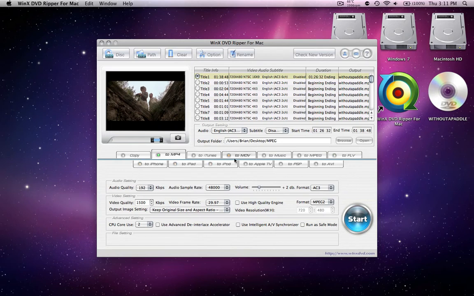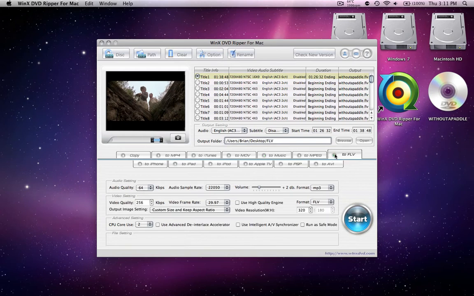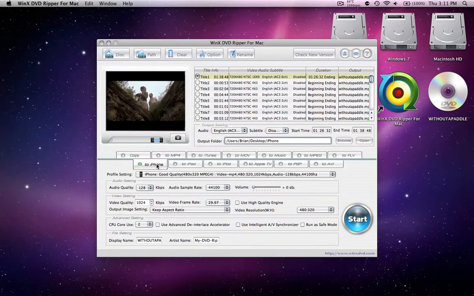Now here you can see a bunch of tabs for different output devices, such as the iPhone, the PSP, and you can also save the music, or you can save the movie as an audio file just by itself, or as a flash video. There's a bunch of different options here. So for this video, I'm going to go ahead and go to iPhone. And then under Profile Settings, click on that.